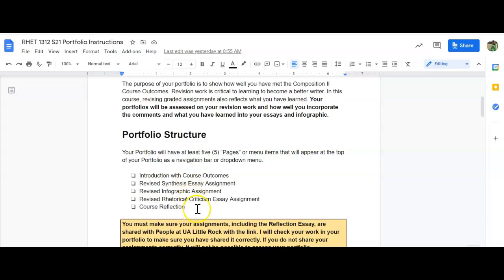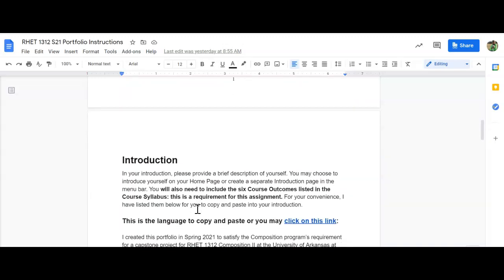Okay, these 5 things. And please make sure that the share settings are correct on everything that's inside your portfolio. Every revised assignment, your infographic, everything. Sometimes people will make another copy after they've done revision work and they forget to go back and change the share settings. But it's very important because if I can't access the documents, I can't assess your portfolio. So that's a critical thing for you to remember.